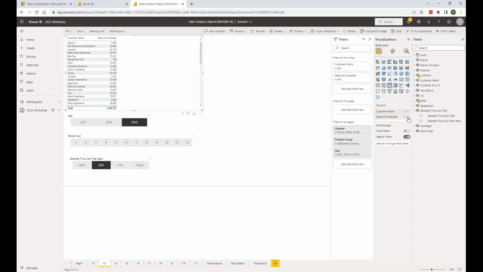And let's add some information. What's more realistic? If I'm showing you my sales amount for our customers, more than likely what you're going to want to see is, well, what did they buy last year? Let's compare it to last year. So let's add the prior year information to this table.